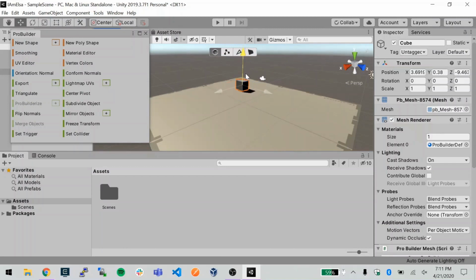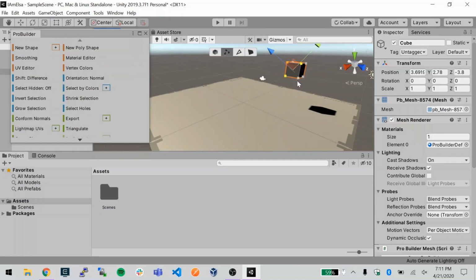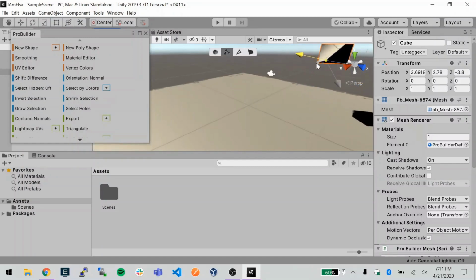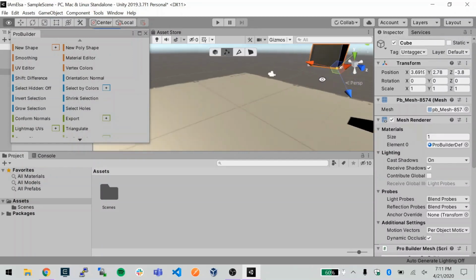This can be done by using the X, Y, and Z axes, as indicated by the red, green, and blue arrows on an object. Especially in ProBuilder, make sure that you have the whole object selected, not just an edge or a vertex.